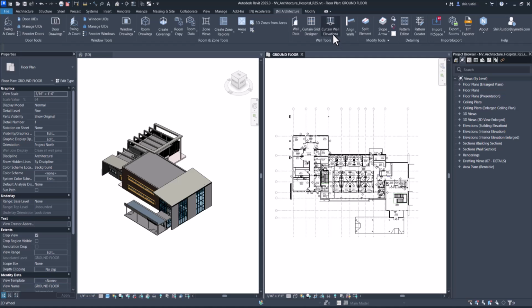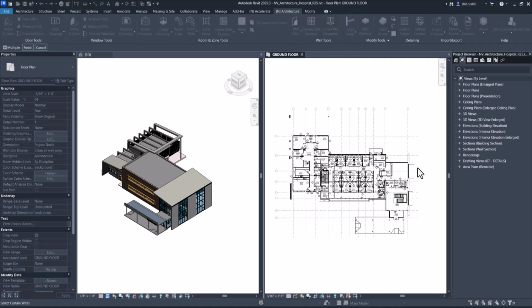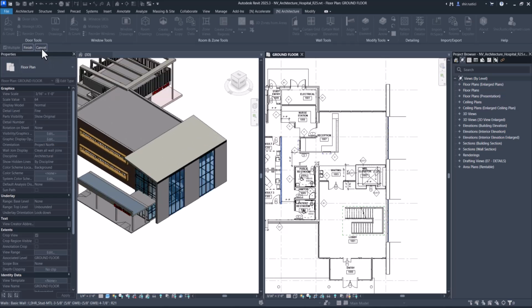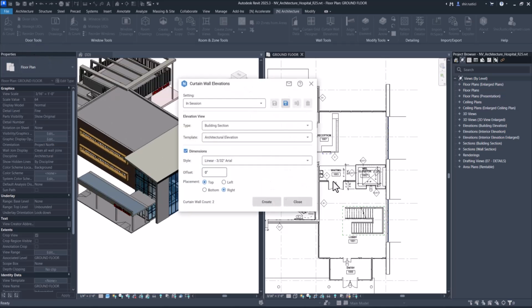We can select the command from the main toolbar. It will put us in pick mode, where we can then select one or multiple curtain walls within our view. Then click Finish, and you'll be prompted to set up your settings. You can select a view type and template, a style for your dimensions, an offset for the dimensions, and a placement, whether it's the top or the bottom, and left or right. I'll do top and left.